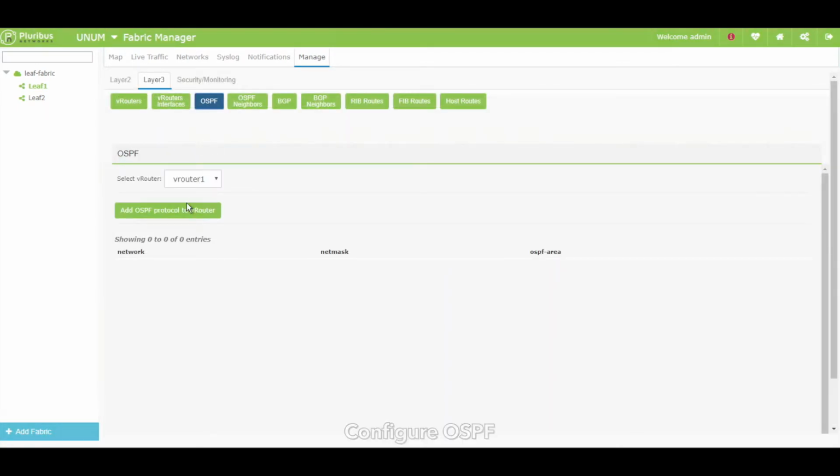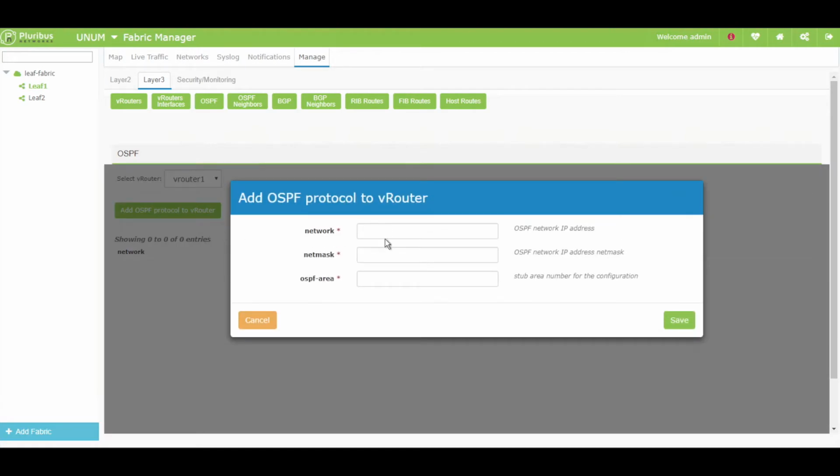Okay, and configure OSPF: specify the network and mask and OSPF area. Save.